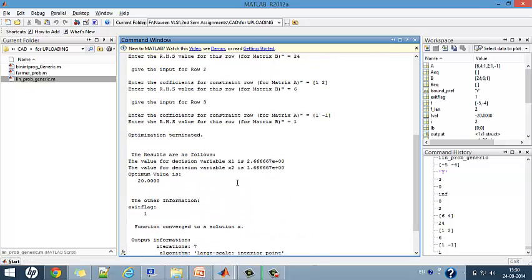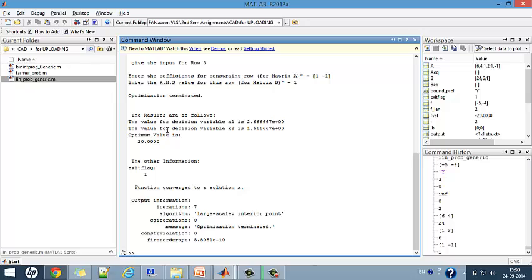Yes, you can see the results: the decision variables x1, x2's optimum values are obtained as 2.66 and 1.66, and the optimum value is 20. Exit flag is 1, which means there is no error. The function converged to a solution.